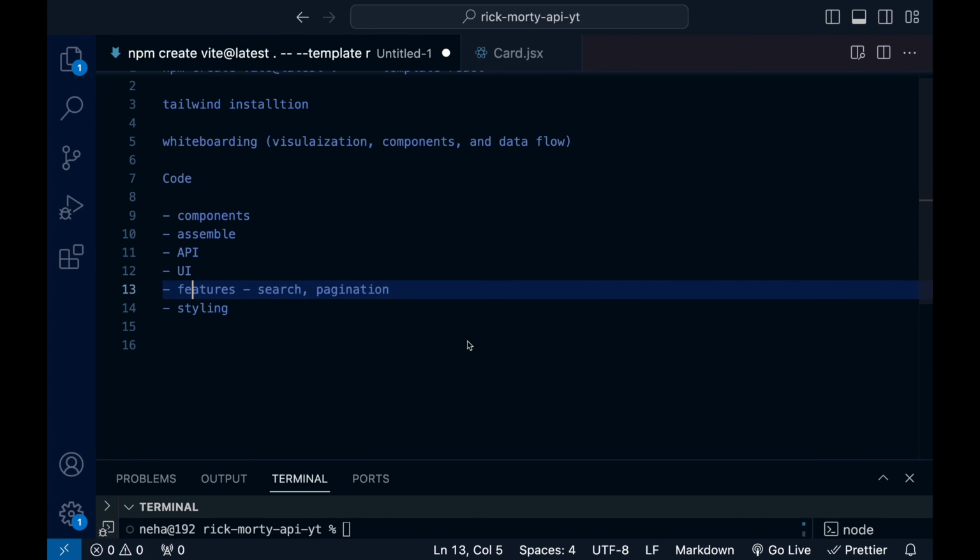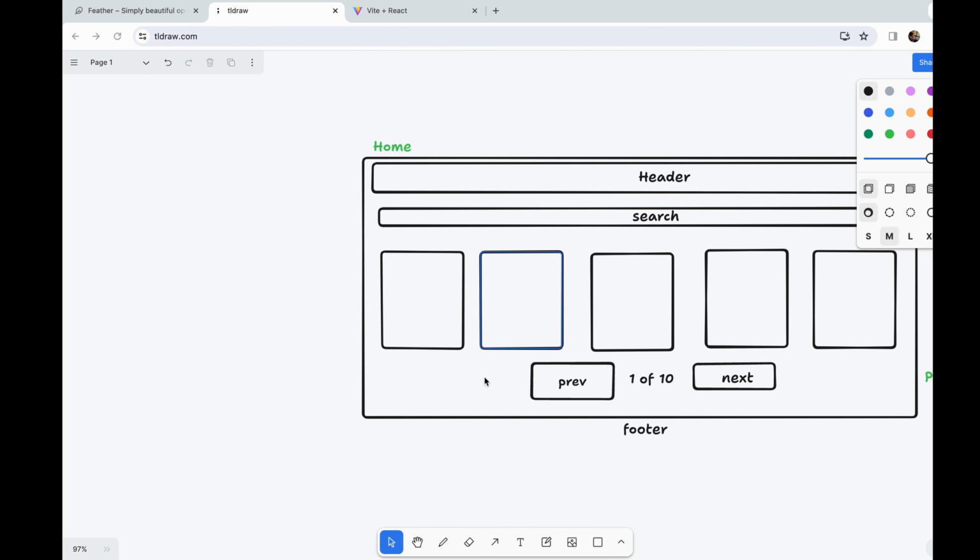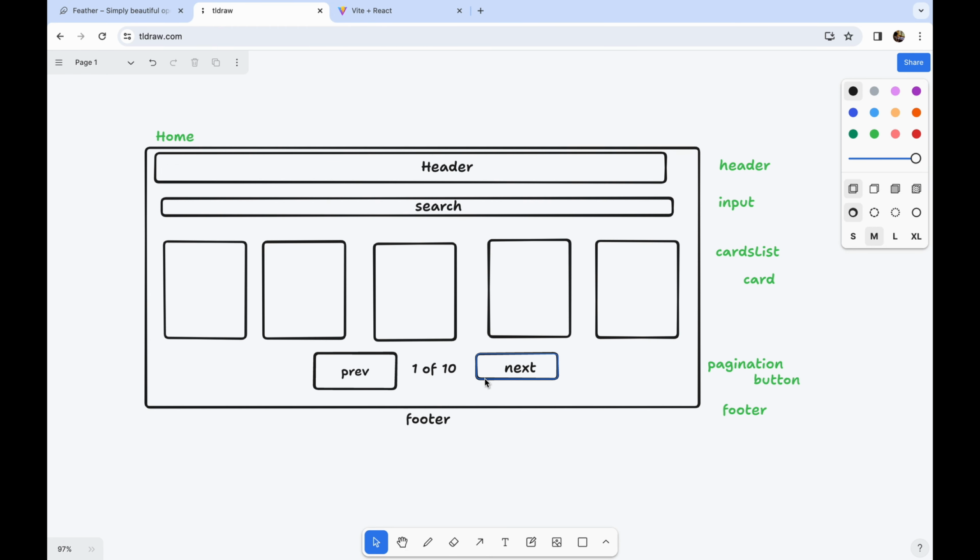We will start with implementing search. For that, before we write the code, we need to understand how the data flow would be, how many methods we have to write, and how many states we have to introduce. So before we move to our coding part, let's go back to our whiteboarding.